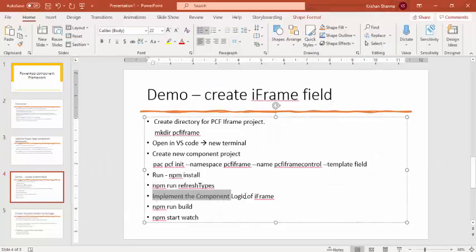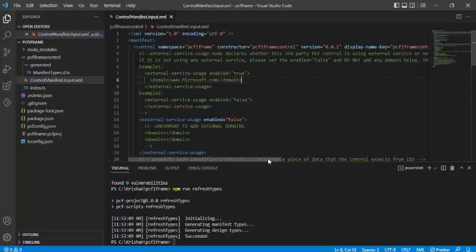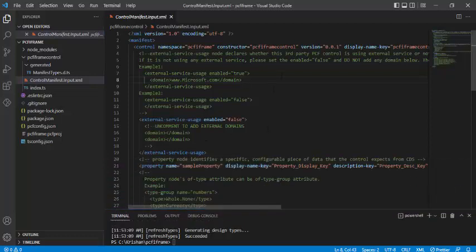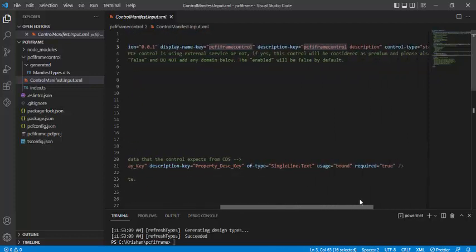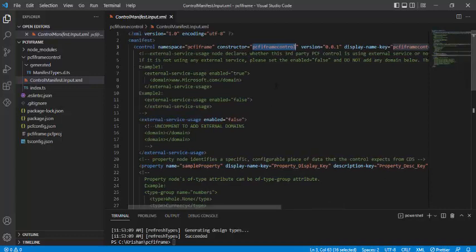Now the next step is to implement the logic of the iFrame. So now we will start doing the actual coding, and before that I'll just walk you through this manifest file. I'll expand the window. You can see I have my control namespace PCF iFrame, which we created, and the control name and the default name. These are properties related to this field.